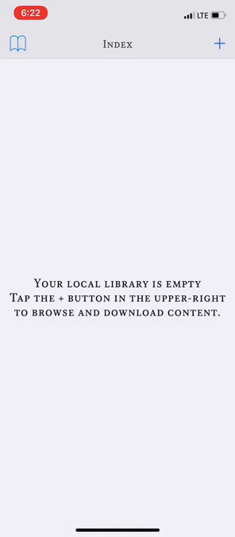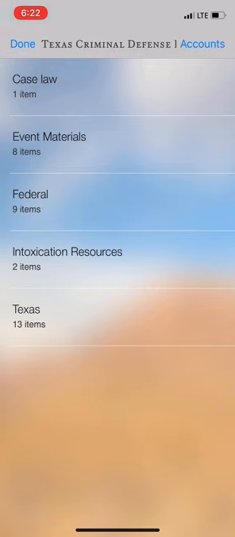Now, when I tap the plus sign in the upper right, it'll bring me straight to all of the material that I can download. But the first time that you log in, you're going to see a big red circle in the middle of your screen. It'll say unauthorized. And then there'll be a blue tab in the upper right that says sign in. You press the sign in and then it will ask you for your username and password.